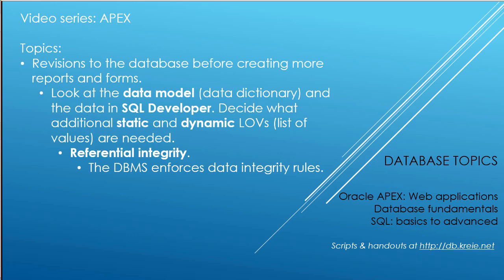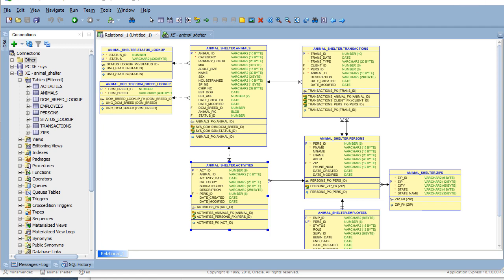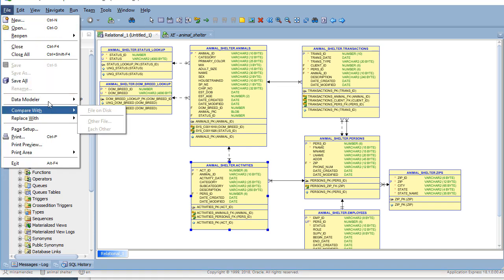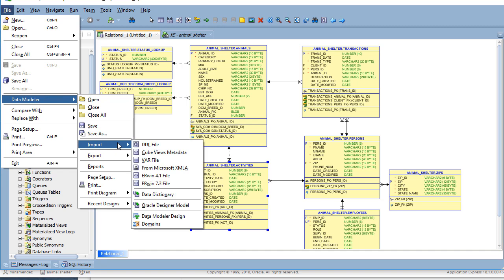So let's take a look at the data model. I'll switch over to SQL Developer. I have already imported the data dictionary, but just as a reminder, we've done this in previous videos. I'll go to File, Data Modeler, Import, Data Dictionary, and step through the screens to pick the account to log in with and select the tables that I want to see in the model.